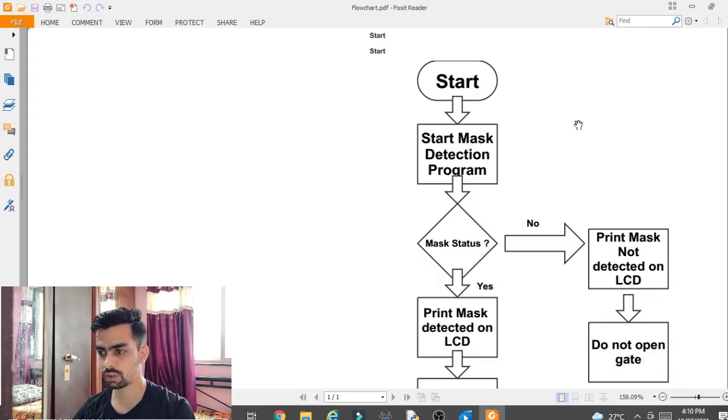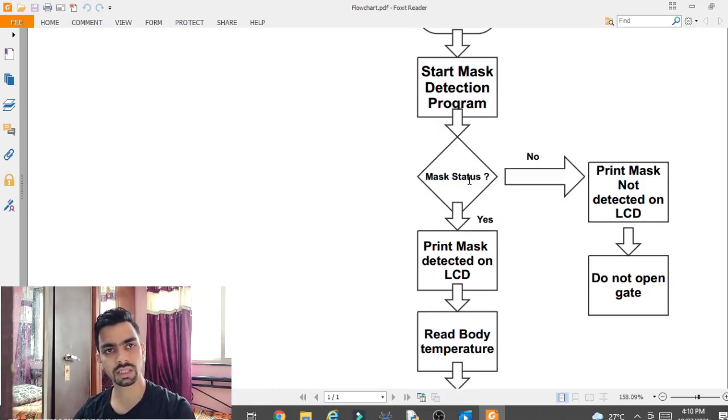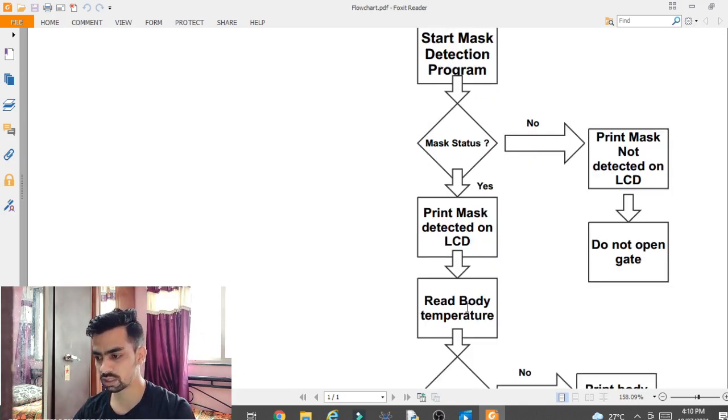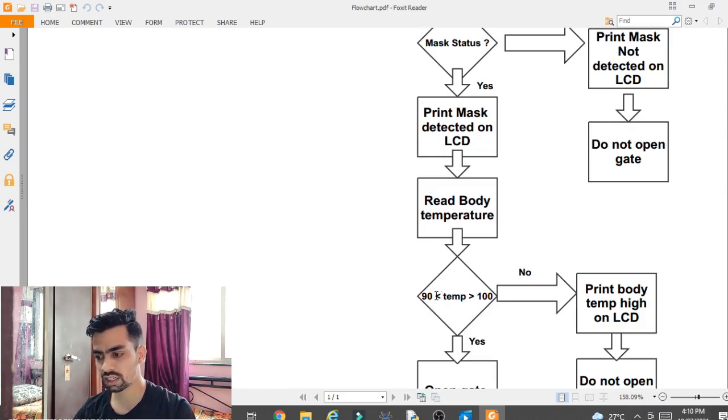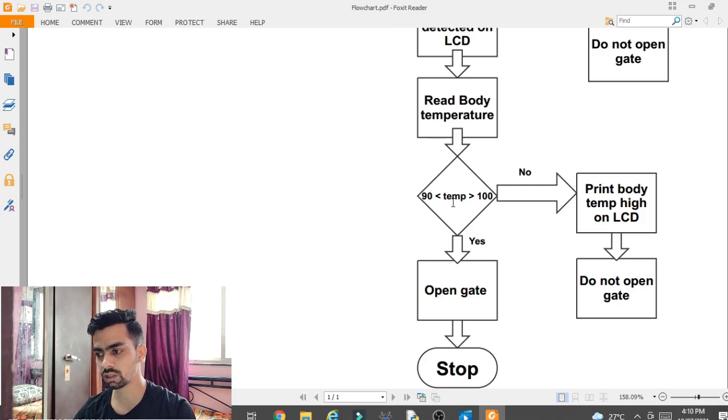You can see when we start our code, the mask detection program will start and it will sense whether mask is detected or not. If the mask status is no, it means mask is not detected, then a mask not detected message is printed on the LCD and the gate will not open. And let's say if the mask is detected, then print mask detected message on LCD, then it will read the body temperature. If the body temperature is greater than 90 degrees Celsius and less than 100 degrees Celsius, then it will open the gate. If the body temperature is above this range or below this range, then a body temperature high message is printed on the LCD and the gate will not open.